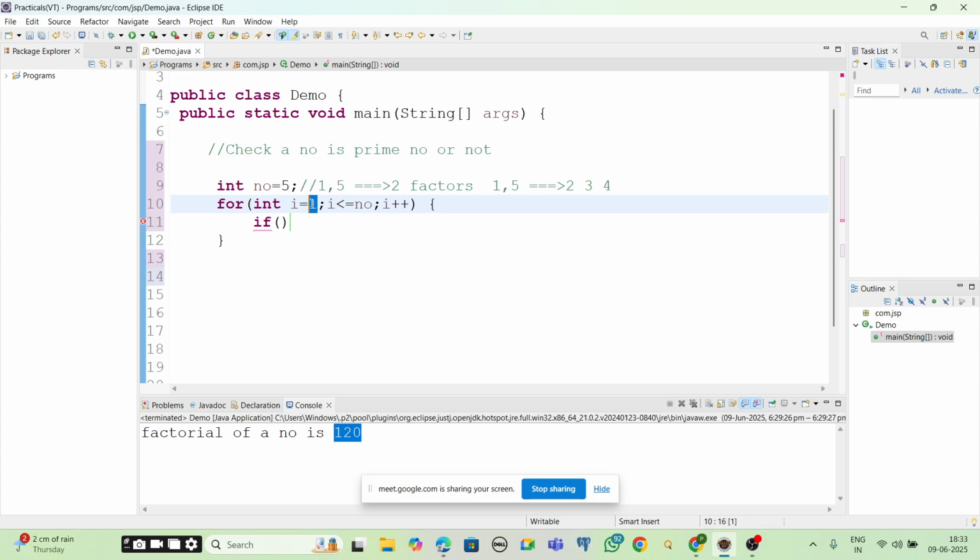From 1 to 5, every number will be stored inside this i variable. So what do I need to check? I need to check whether this number is divisible by this i or not. If it is divisible, I need to get remainder 0, right? So if it is divisible by i, I will count.